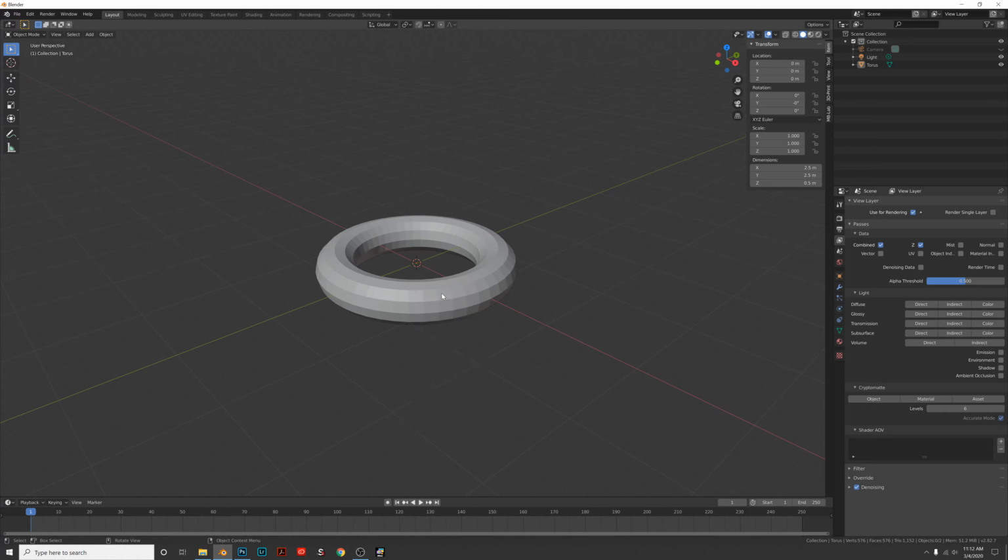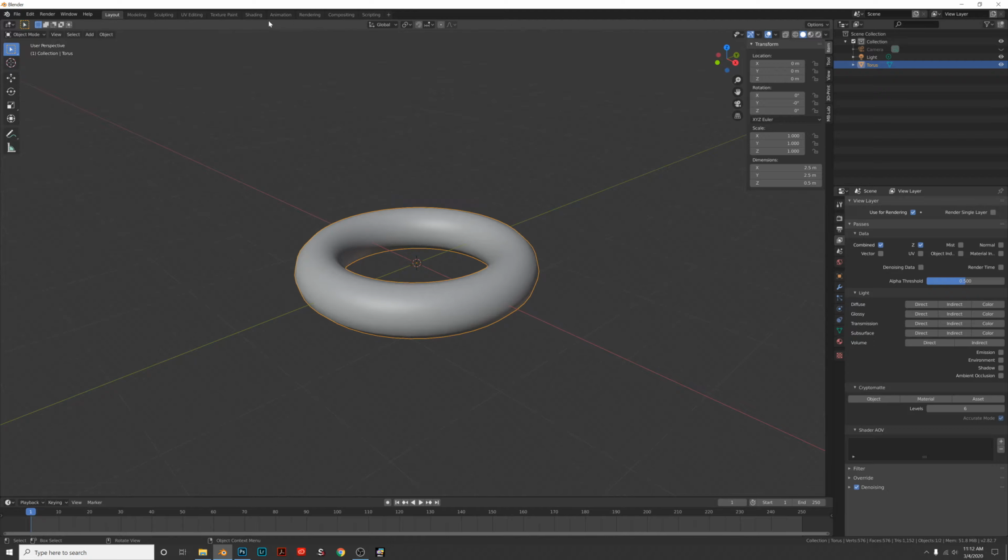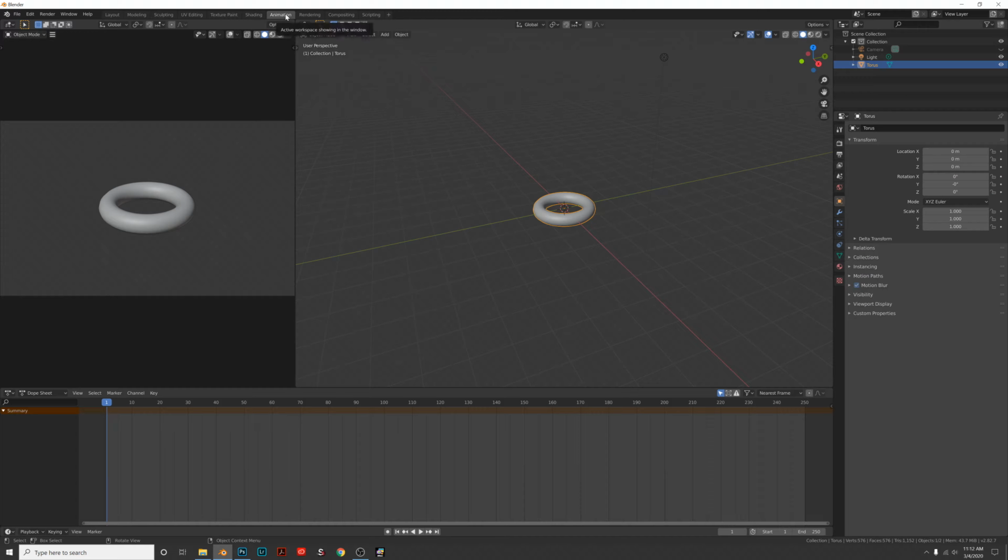Let's smooth shade. And first of all, at the very top of the screen, I'm going to click on the tab that says animation. And when you get the animation tab, you get several windows open up.